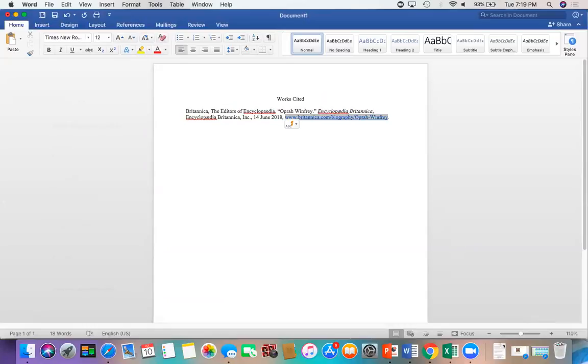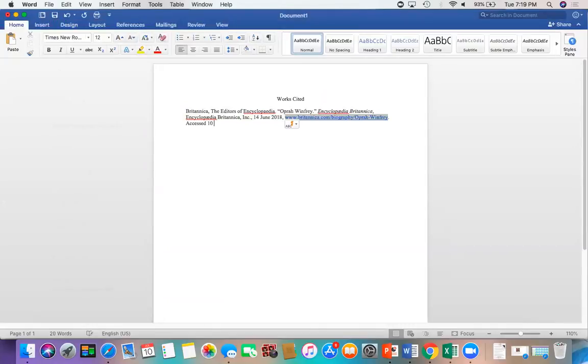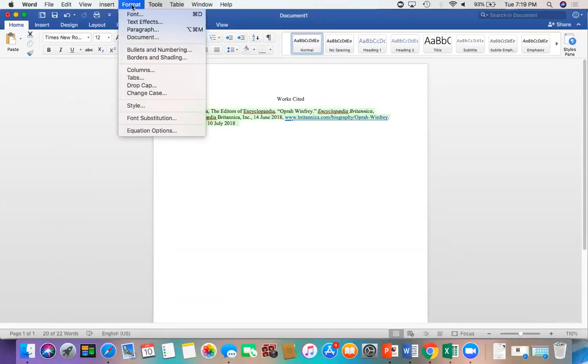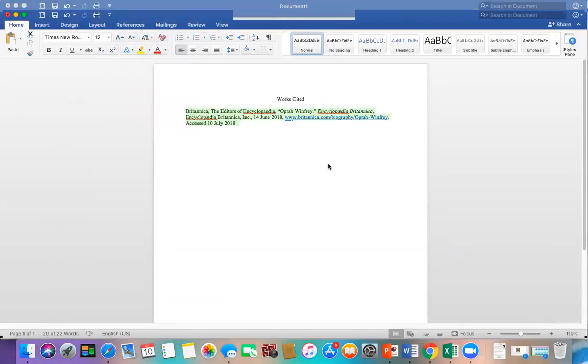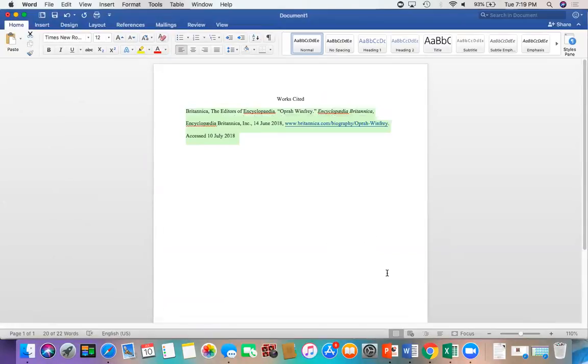So you are going to go down here and write access, and then the day, the month, and the year. Okay, the last thing you need to do though, after you make this double spaced again, sorry. So you're going to go to Format, Paragraph, line spacing is double.